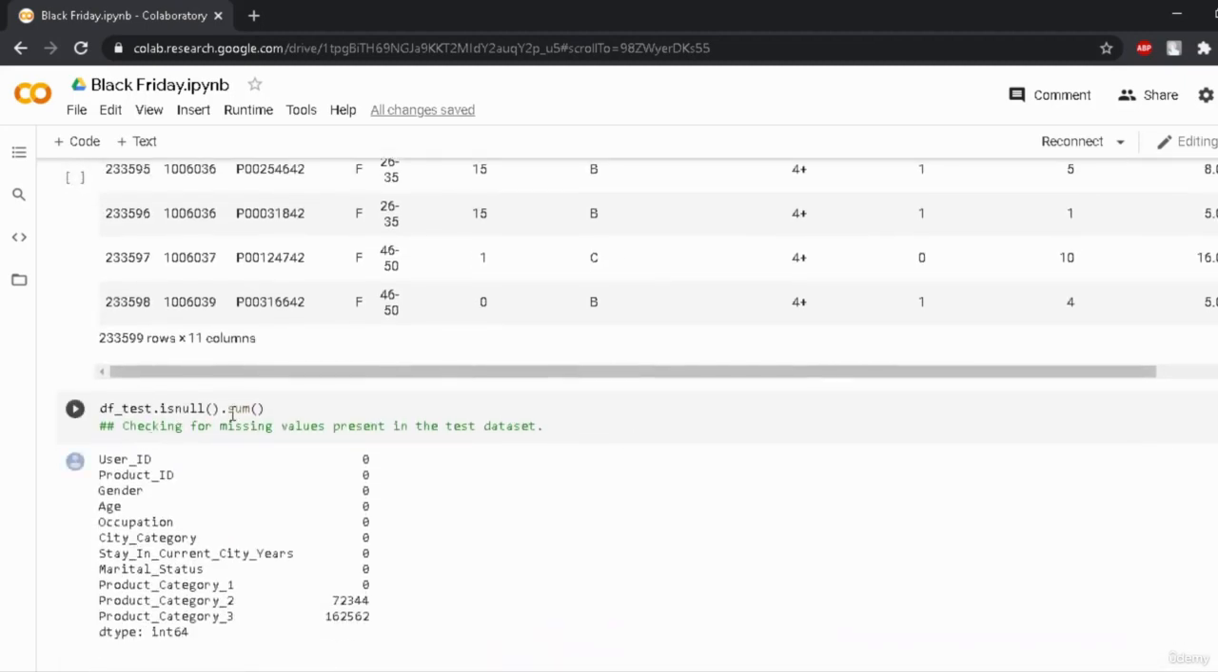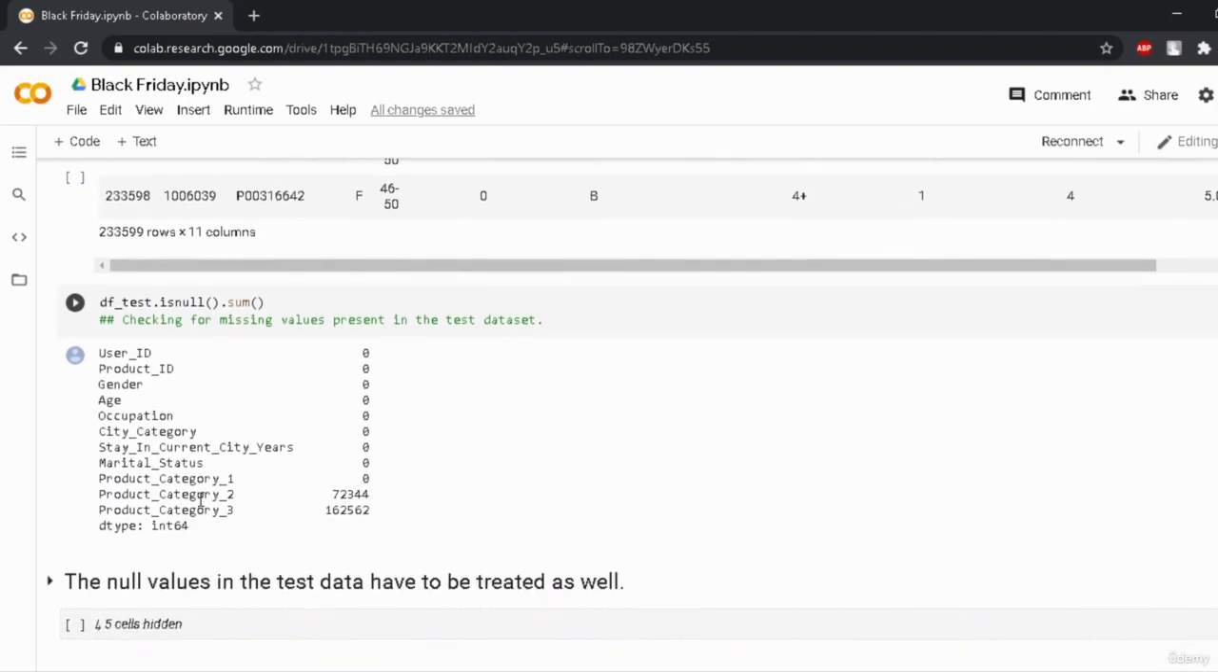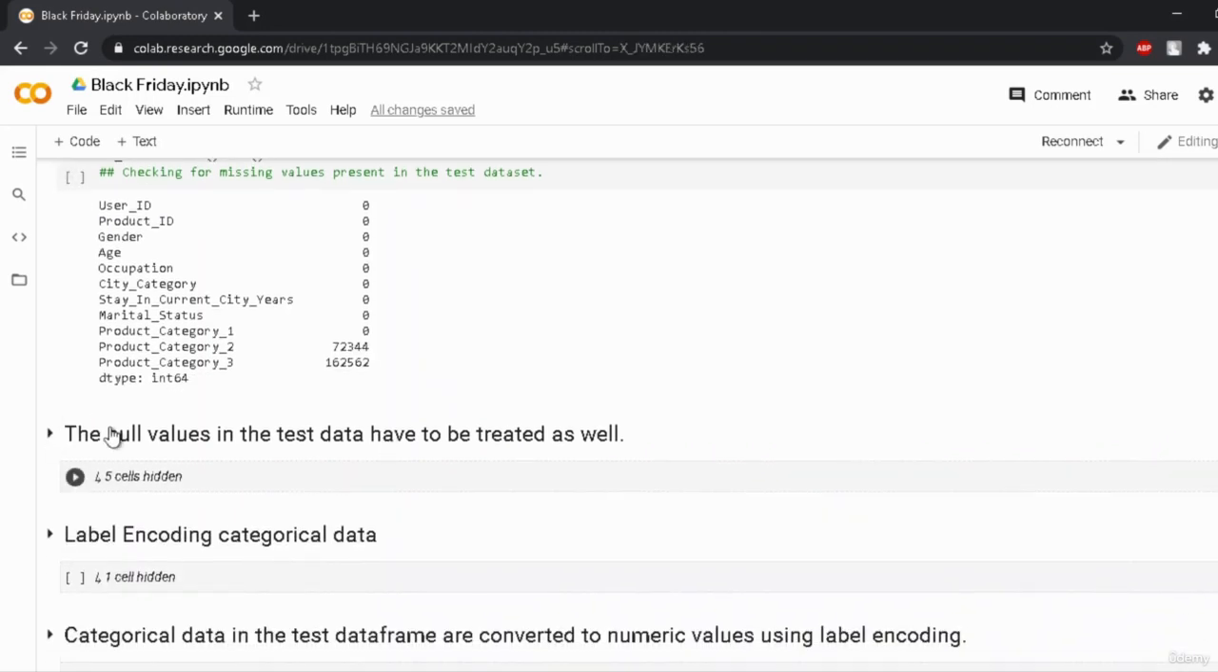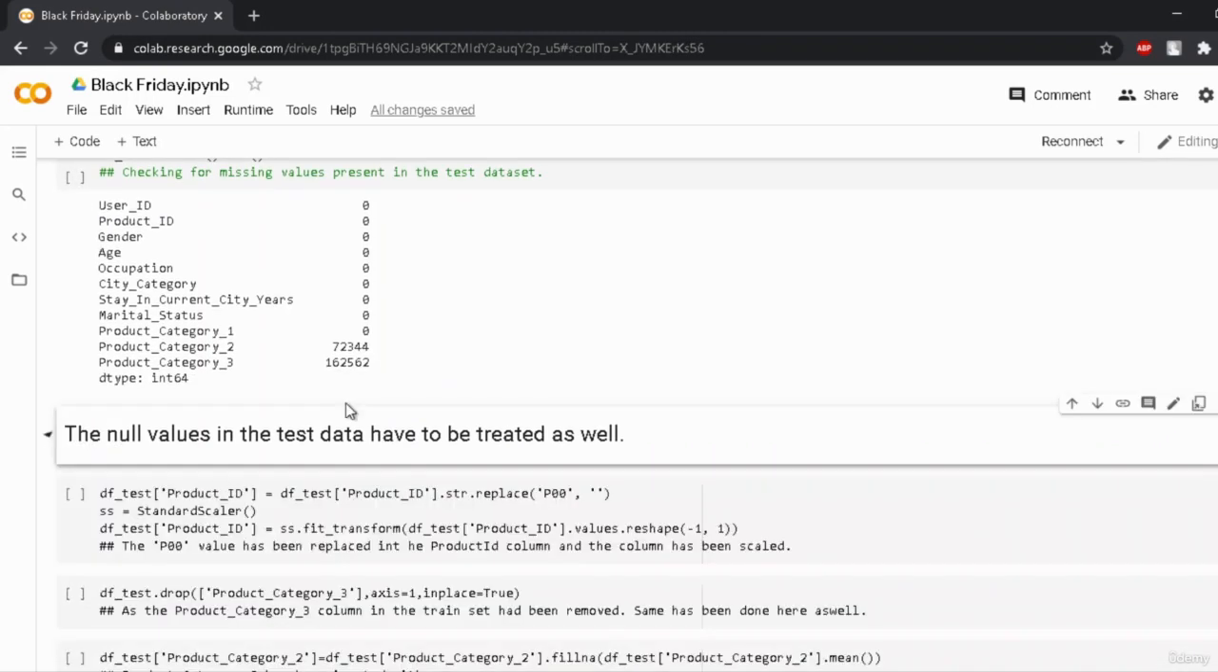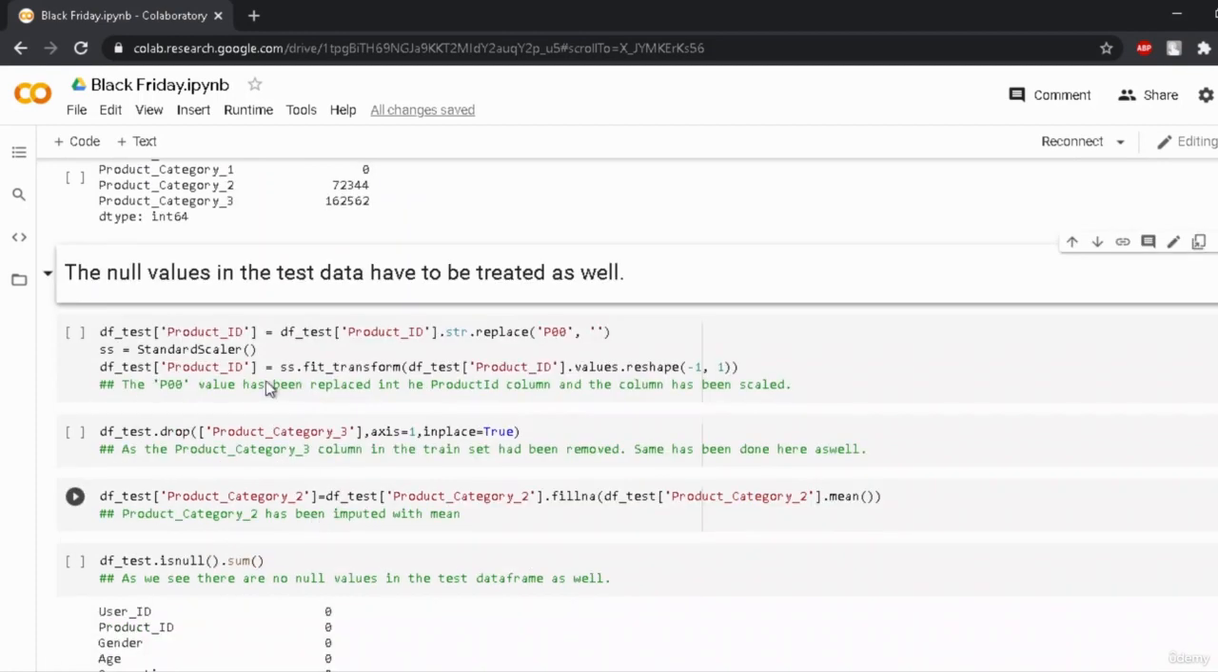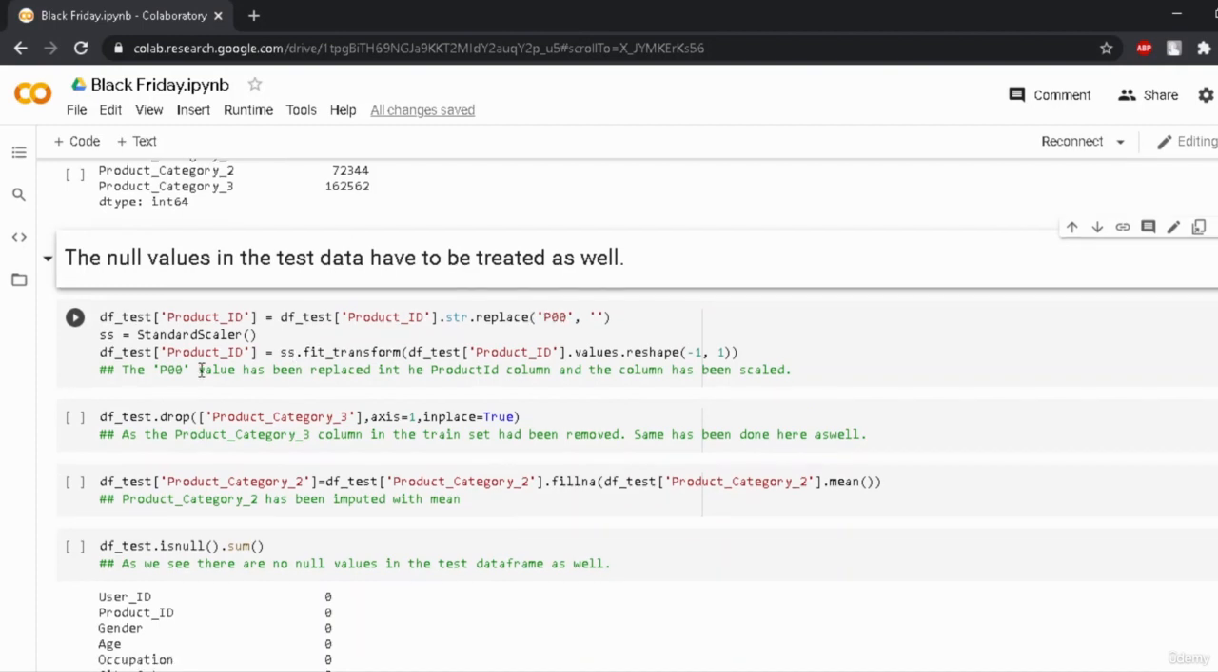We have checked if there are any null values using isnull.sum, and again we can see that these two columns have missing values in them, and these null values have to be treated. The test data set has also been pre-processed like the train data set. So the same thing has been done on the product ID column. The P00 value has been removed, and this column has been scaled.